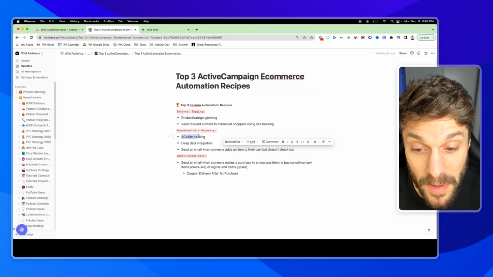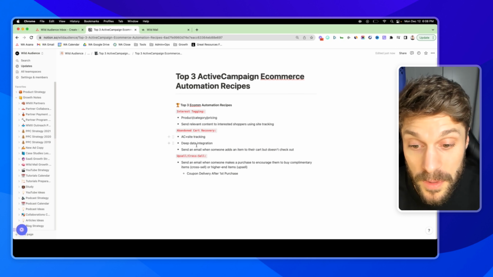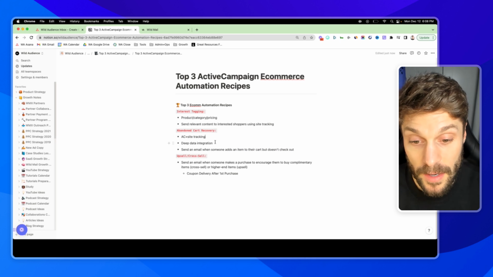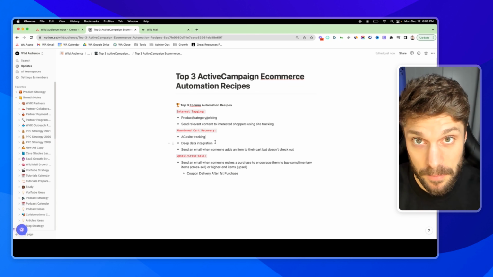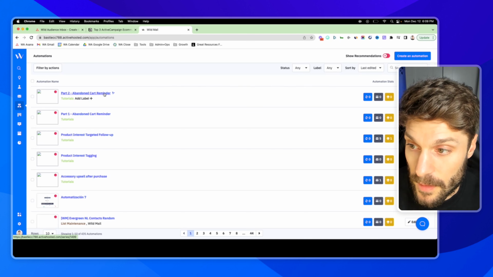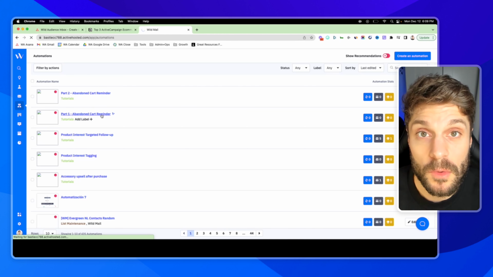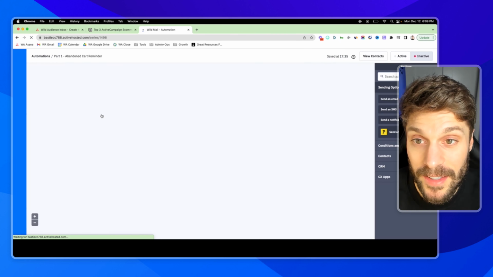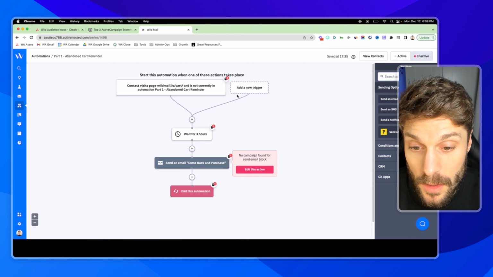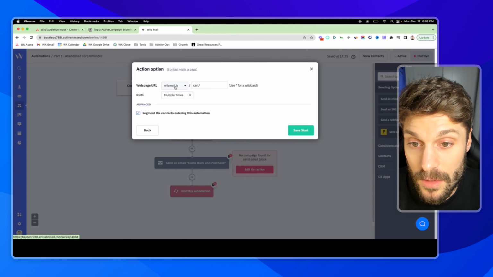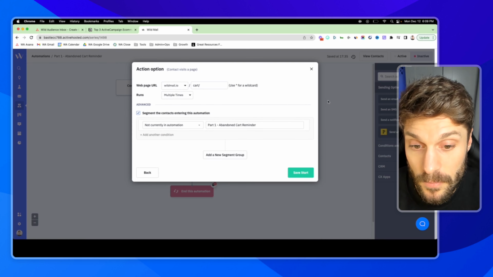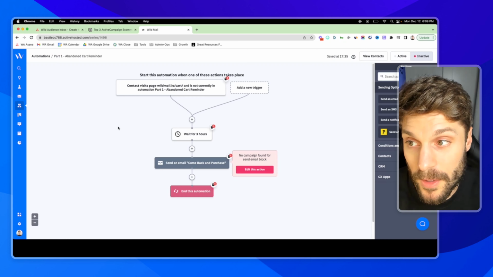And we can do this with AC and site tracking alone, or we can do it with the deep data integrations, the native integrations that ActiveCampaign has with WooCommerce, Shopify, BigCommerce, etc. And this is also a two-part automation. I'm going to show you the one that is just using site tracking and ActiveCampaign. Again, we're using site tracking to see that they have visited the cart, and we're making sure that they're not already in part 1, abandoned cart reminder.